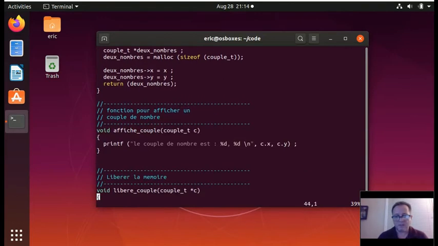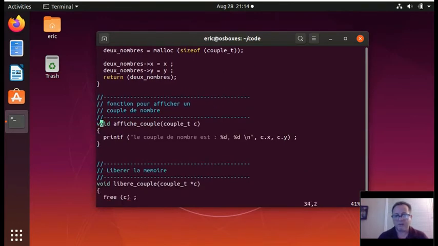Let's continue. I did another function. The other function is display couple. I just want to show the couple on the screen. Let me translate that for you. It's going to be easier, maybe. I will call it show couple. Show couple is a function. We give it a couple. It is going to print the numbers.